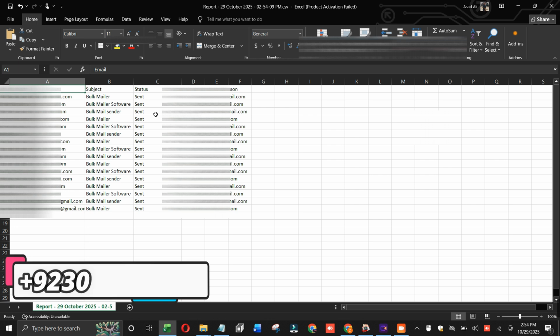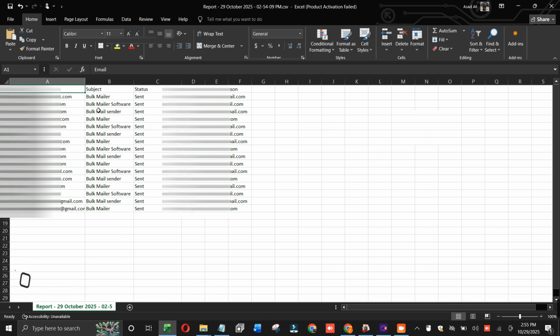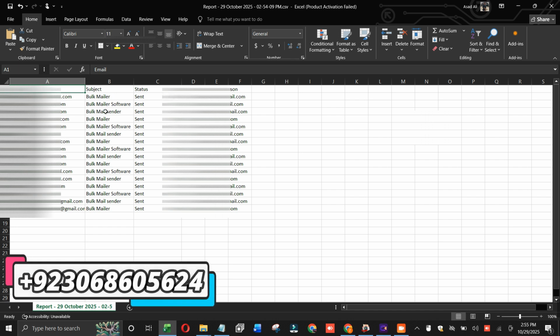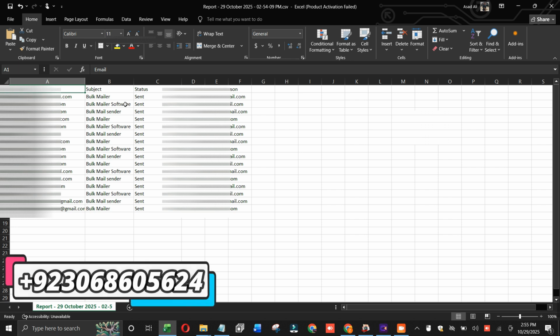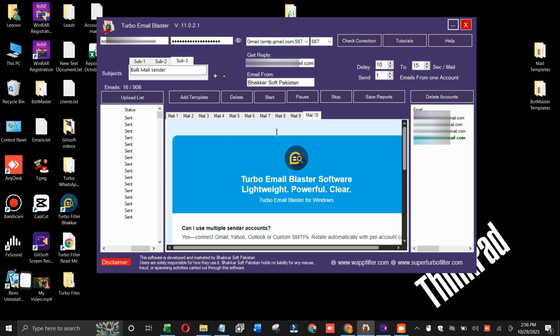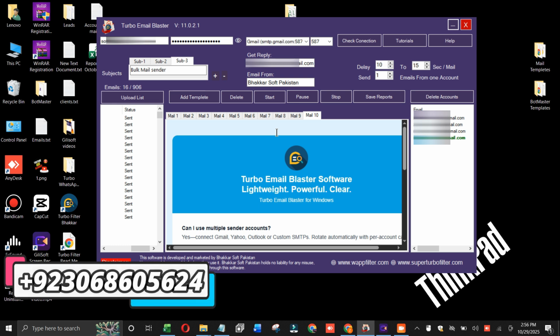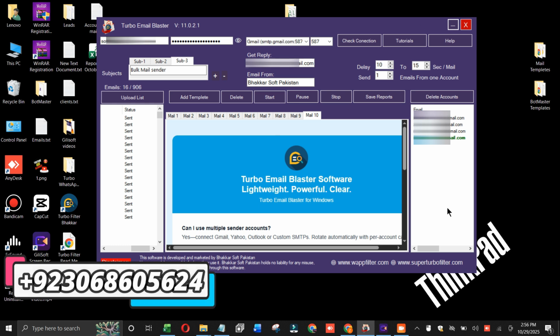I'm going to hide the sender and sending email addresses for privacy concerns. You can see here bulk mailer software, bulk mailer sender. It is always rotating the subjects as well. So that's how you can easily set up and run your complete bulk email campaign using this software with complete account rotation, customized templates and detailed reporting. This tool is built to make your email marketing faster, smarter and more professional.